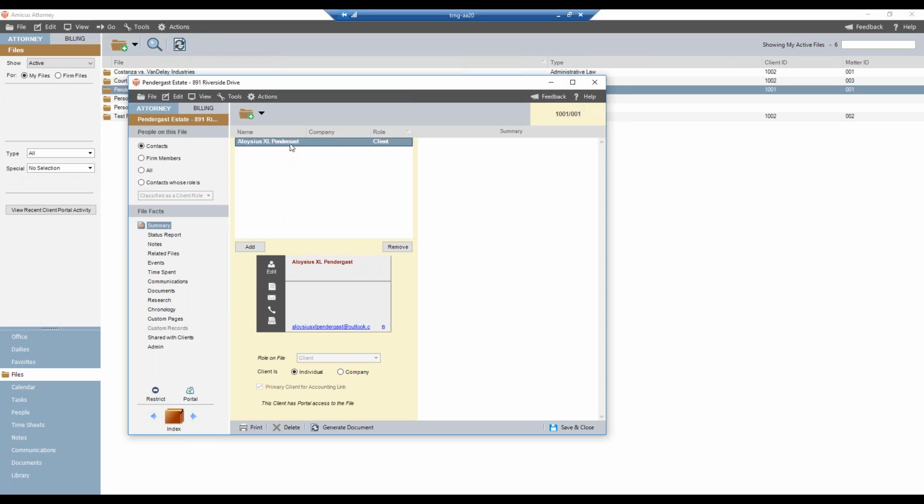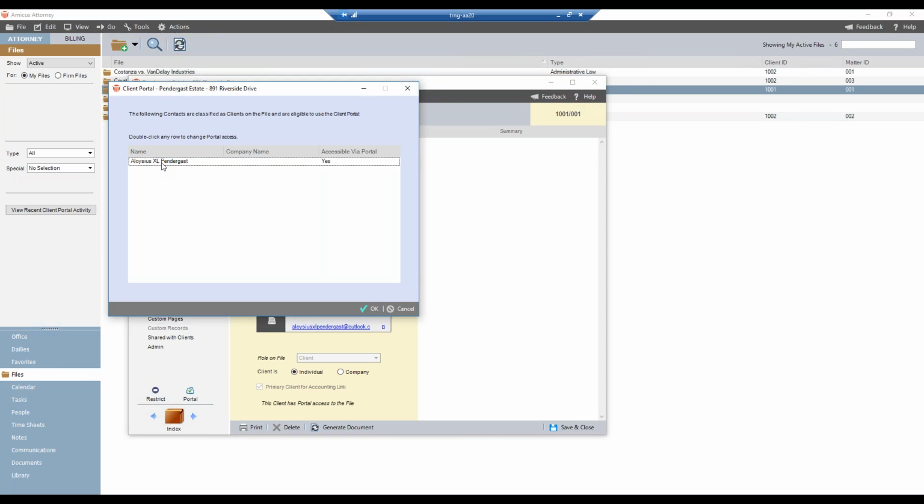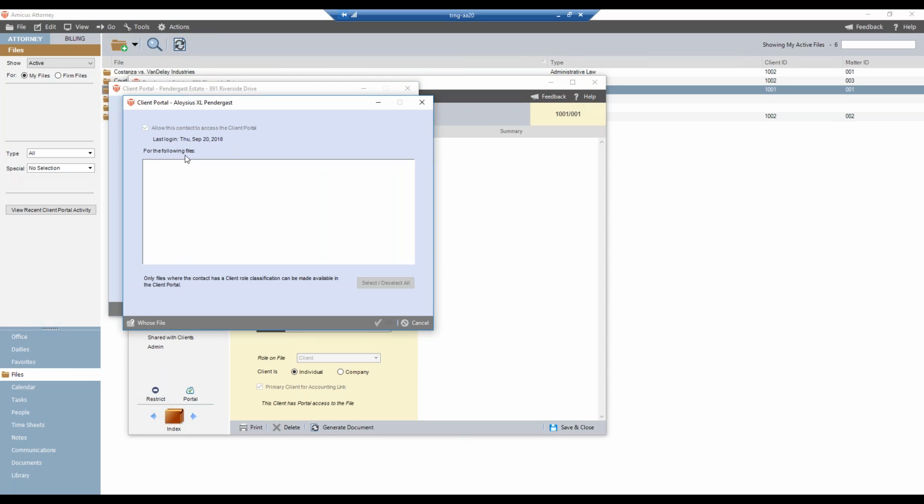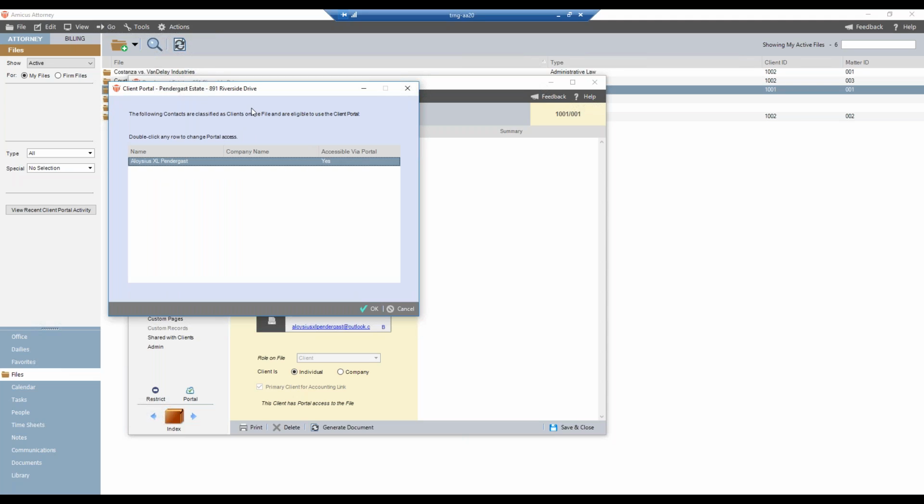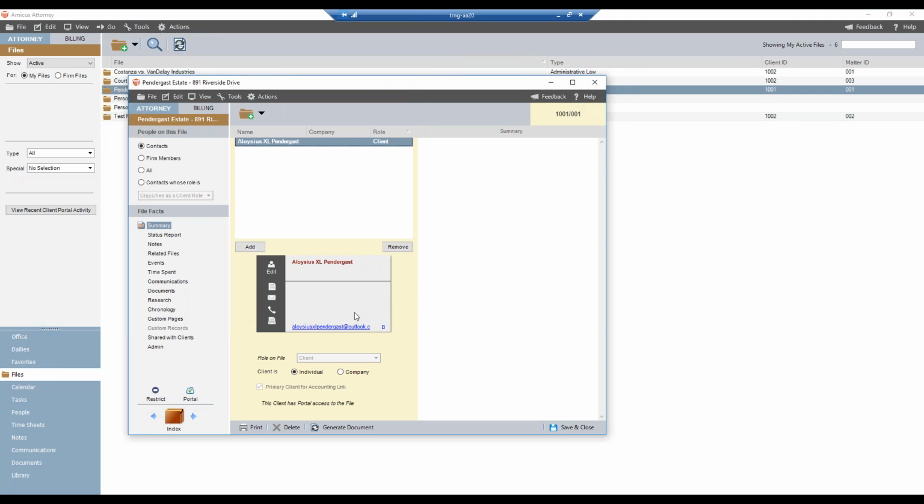Now as well, if I select the client here in the list of contacts on the file, you will notice that this client has portal access to the file. And just to go back here very quickly, as you can see, there is that contact again. And if I needed to resend the invitation, or whatever the case may be, if I wanted to remove their access from the client portal, very easily, I can simply double click on the contact there. And as you can see, it opens up the client portal dialog for the contact instead of the file. So I'll just cancel on that. And here again is our client portal dialog for the file. I will cancel out of that as well.